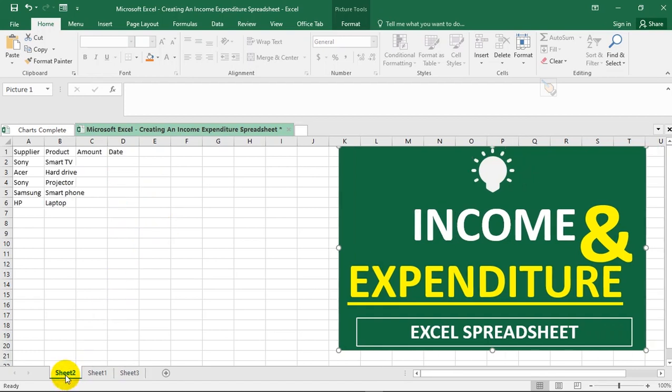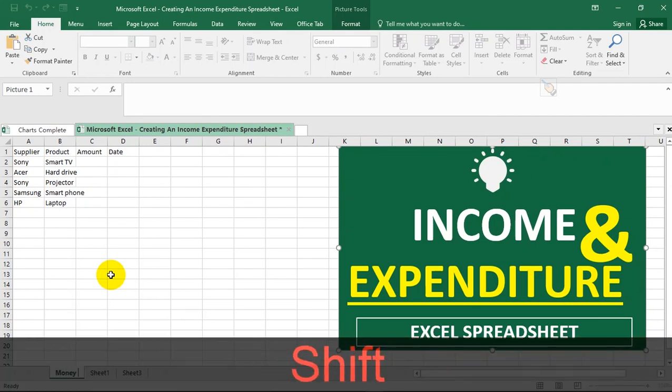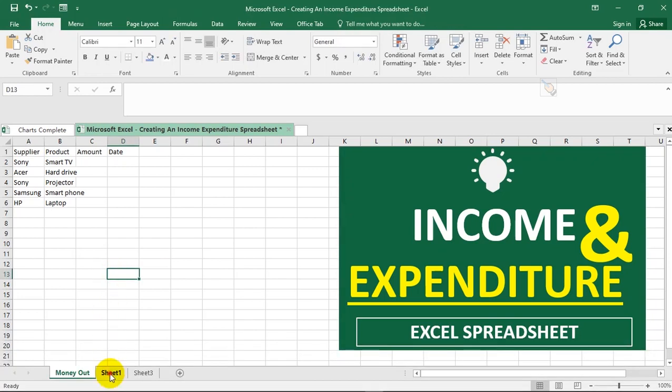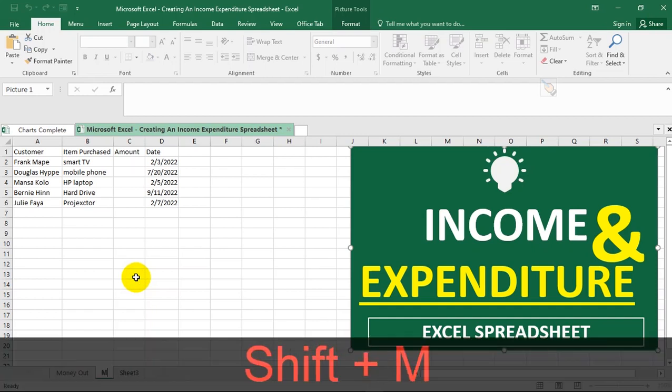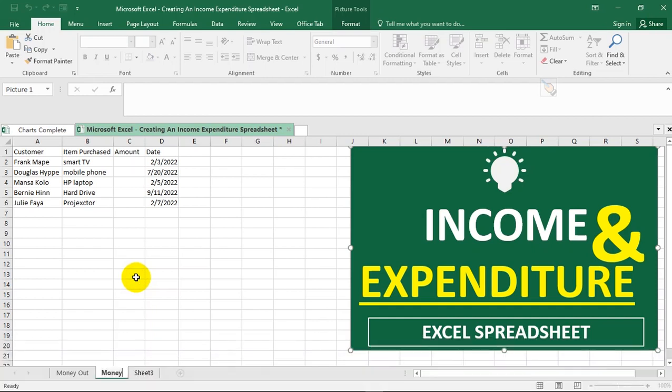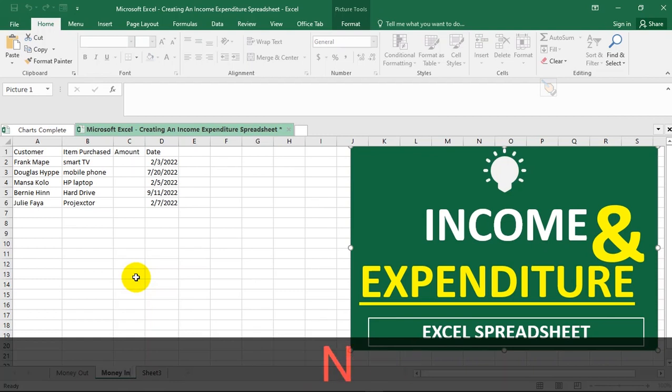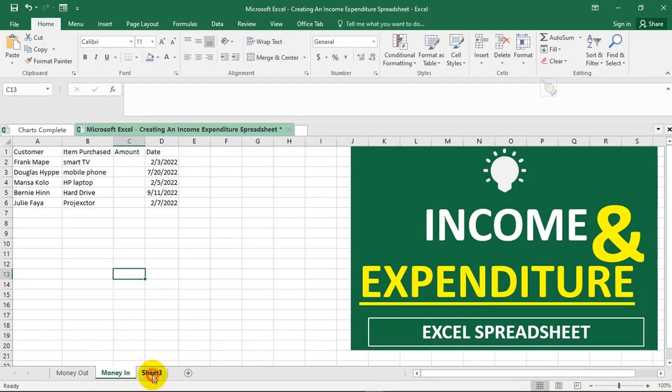So let us first go ahead to rename this. Sheet 2 has to do with suppliers. Because we are getting items from suppliers, it will be money out. So let us rename it to money out, or expenses. Then for sheet 1, we should rename it to money in, because we are making sales and money is coming into our purse.